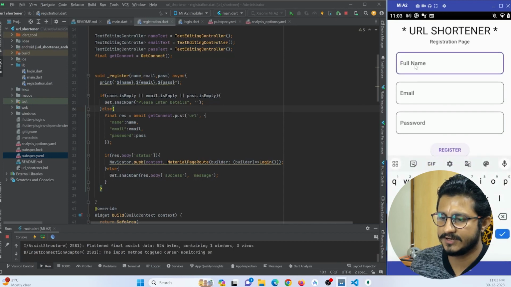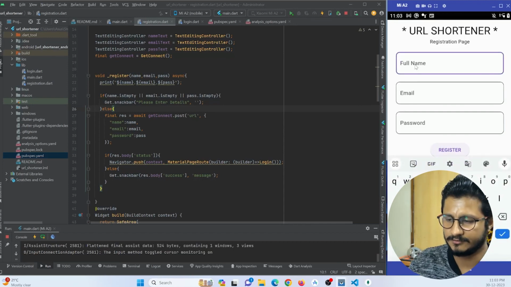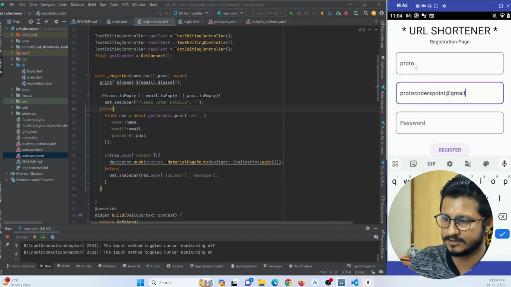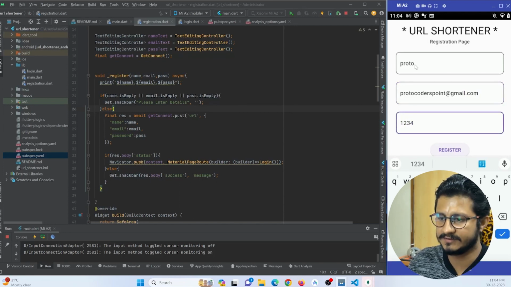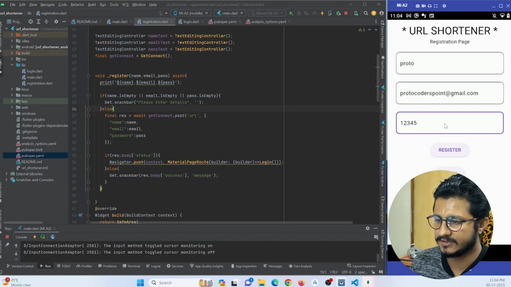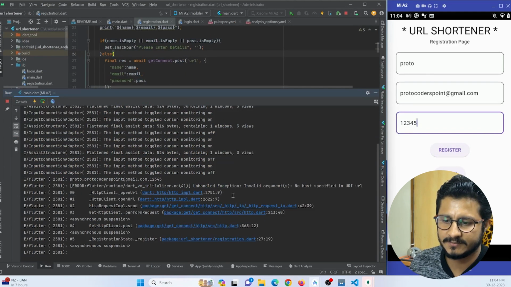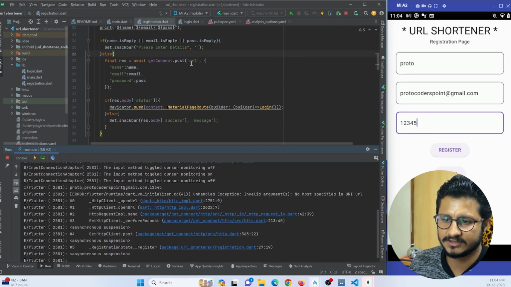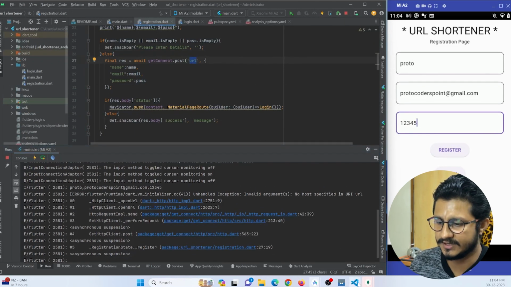So here I can just enter some name. You can just enter some random email address, and here I have not done any password validation. I have just kept it as a string in my database, so that I don't make the video complicated. So now if I press on this button, it is giving me some error. Okay, so I have not passed the URL, so here I need to pass a URL. Sorry, I just forgot that.